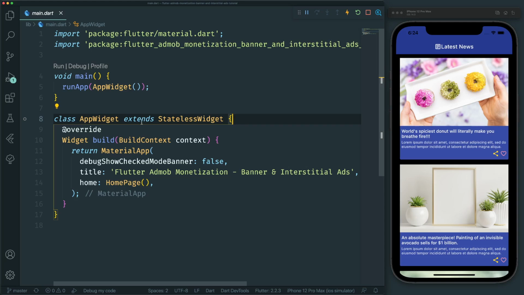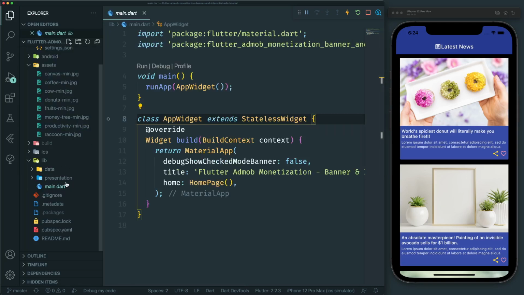Here, we've just got an app widget, which returns a material app, and the material app has our homepage widget as its home argument. To make the lib folder a little bit tidier, we split up the remaining app files into 2 folders, data and presentation. Let's take a look at the data folder first. All we've got here is a news_article.dart file.